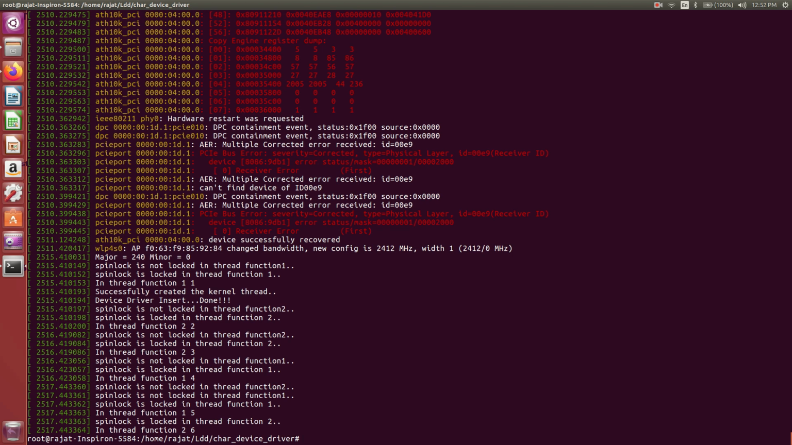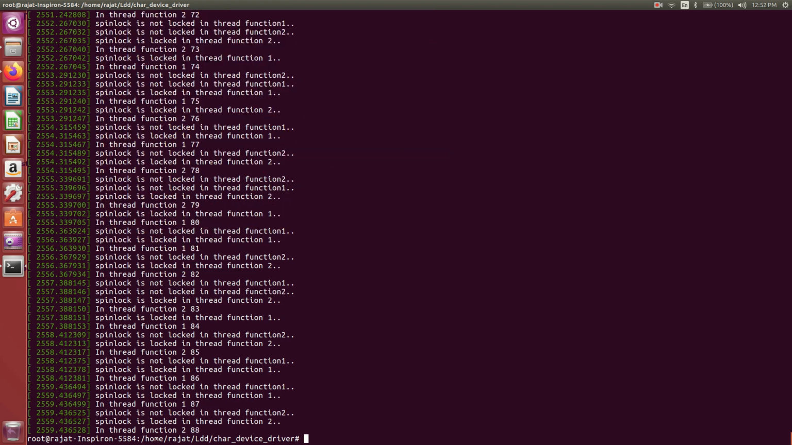Spinlock is not locked in thread function 1. After that, we came out, we locked the thread function. That enters into that, and it shows that Spinlock is locked in thread function 1, as you can see here. And after that, it is printing in thread function 1. After that, again, it's successfully creating the kernel thread, and your device driver inserted successfully, and after that it shifted the kernel thread to Spinlock 2. After that, again, it is taking the value and printing it. So as you can see here, it's a proper communication.